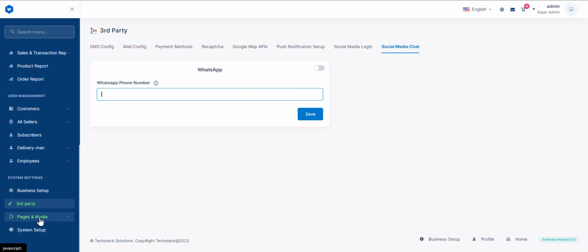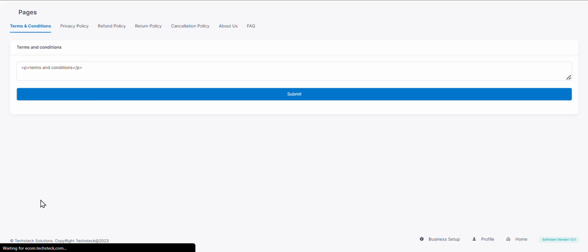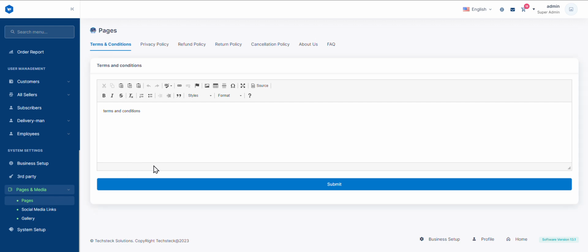After this we have pages and media section. In this pages and media section we have pages, social media links and gallery. Let's check pages section. In the pages section you can customize your pages related to terms and condition, privacy policy, refund policy, return policy, cancellation policy, about us, and frequently asked questions according to yourself. For now, these all are filled with demo data.